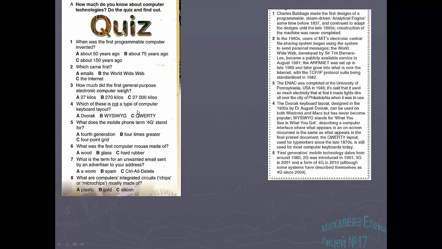So, which of these is not a type of computer keyboard? The ENIAC was completed at the University of Pennsylvania, USA in 1945. It is said that it used so much electricity that it made the lights dim all over the city of Philadelphia when it was in use. So ENIAC is the name of a computer system. It's not a keyboard. The Dvorak keyboard layout, designed in the 1930s by Dr. August Dvorak, can be used on both Windows and Macs, but has never become popular.